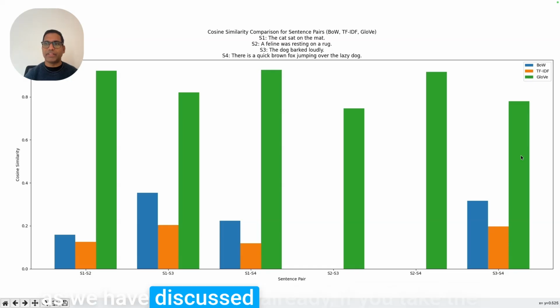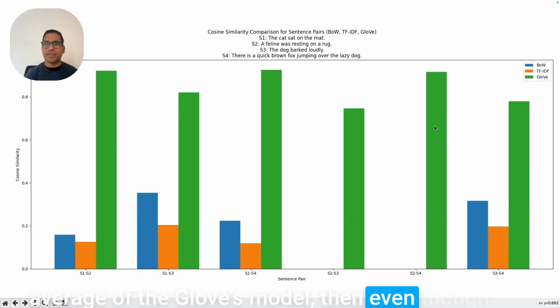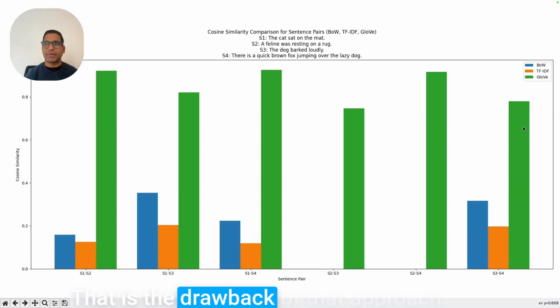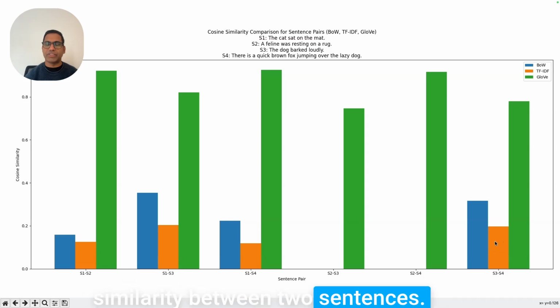And as we have discussed already, if you take the average of the GloVe model, then even though there are some differences in the sentences, the average semantic similarity will be the same. That is the drawback of that approach. And you could also see that the IDF is reducing the semantic similarity between two sentences a little bit.